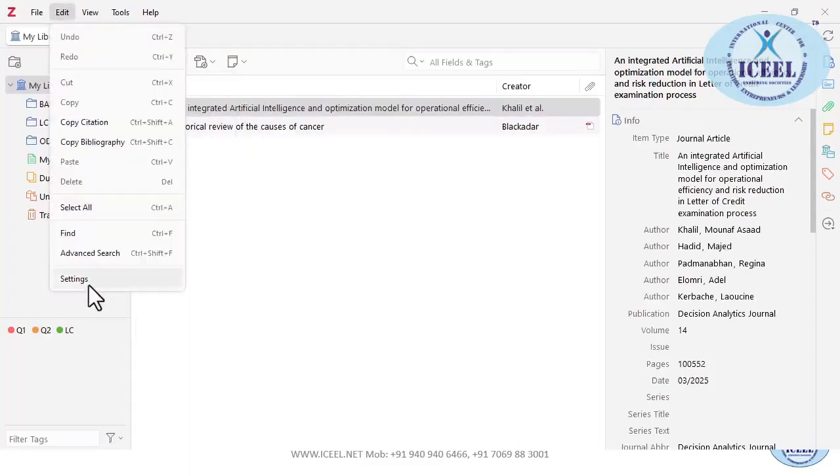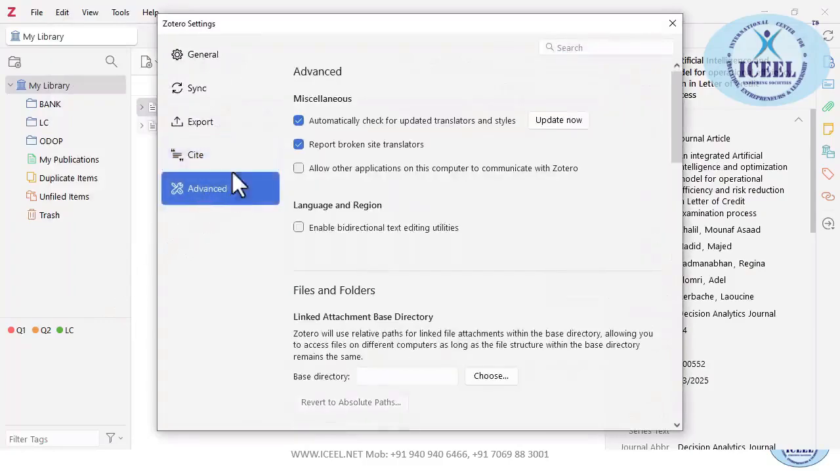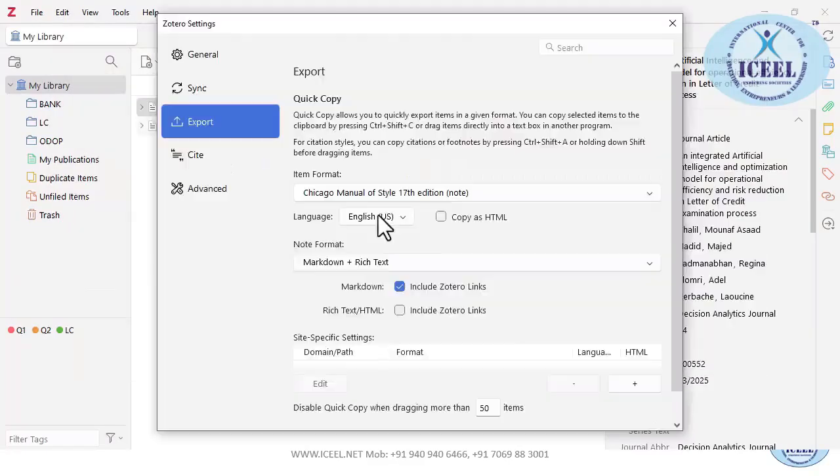Edit, setting. Here is an export. एक्सपोर्ट के फीचर्स भी कोई इसमें खास जाने की जरूरत नहीं है.